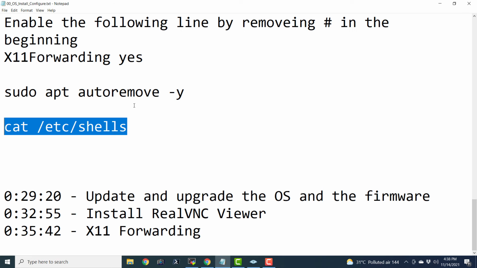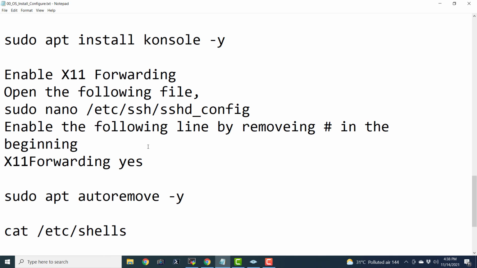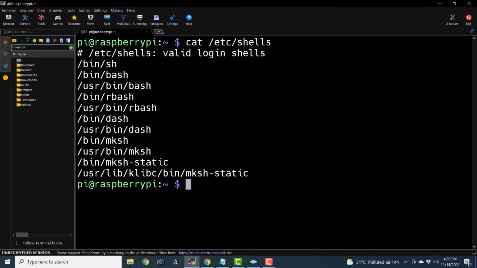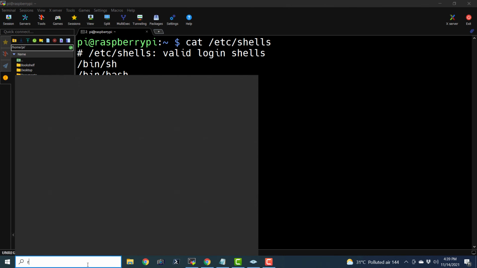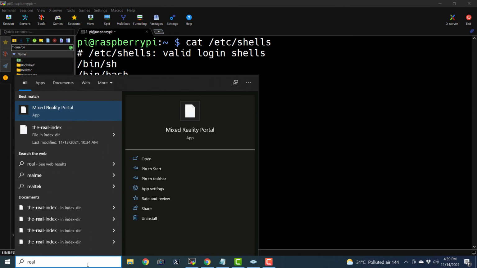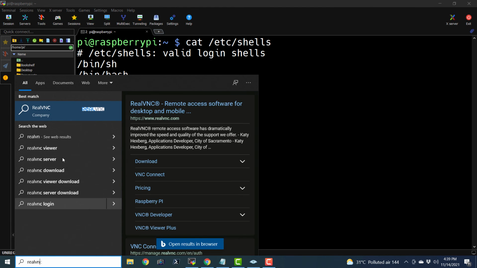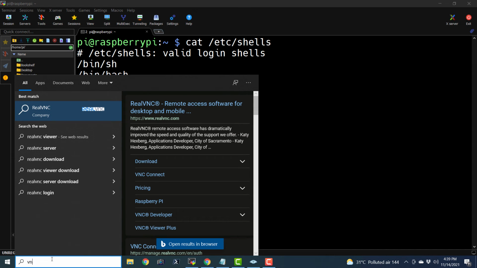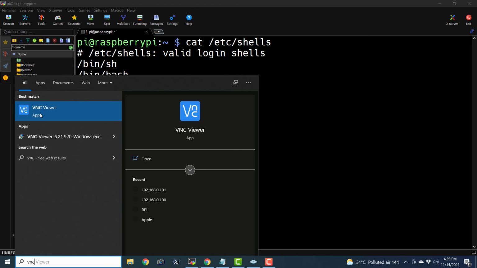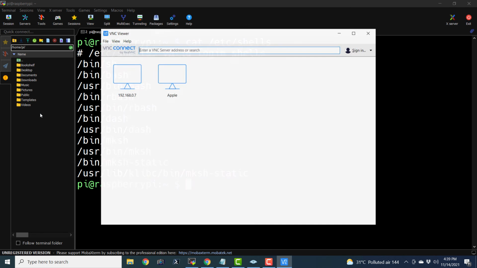We are yet to log in to the desktop of this Raspberry Pi remotely. So now I'm going to try to do that using the VNC Viewer. We have RealVNC Viewer, right? I'm not able to see VNC. Okay, here we have VNC Viewer, and let me delete the earlier stuff.